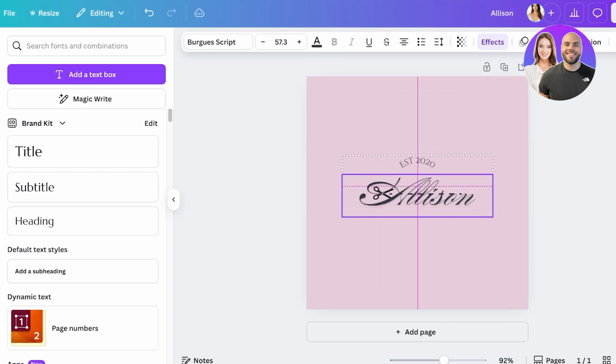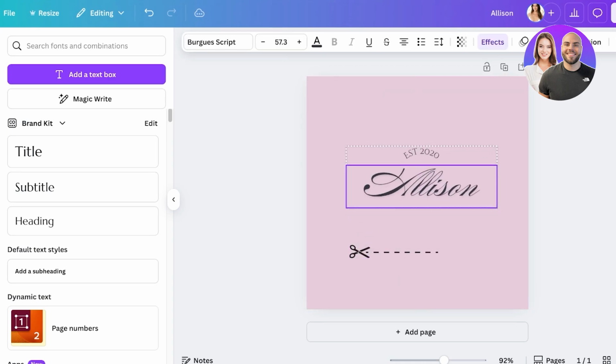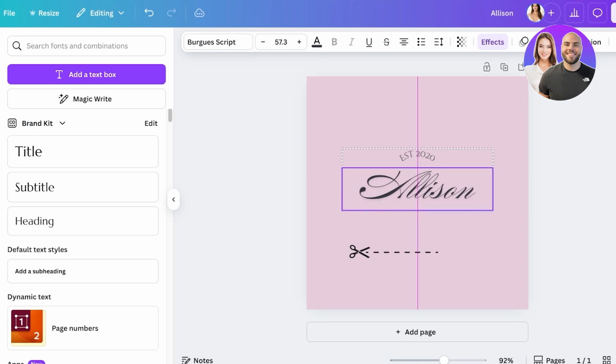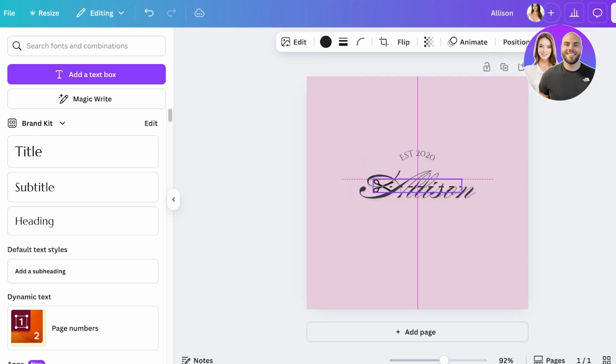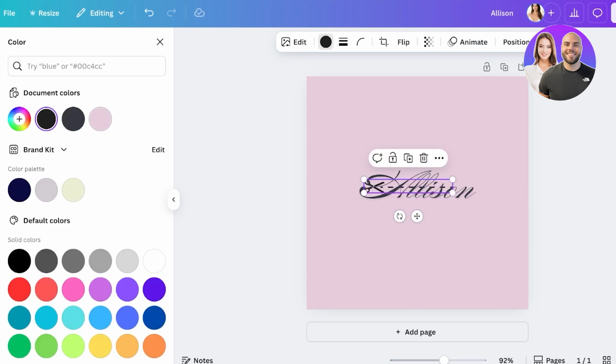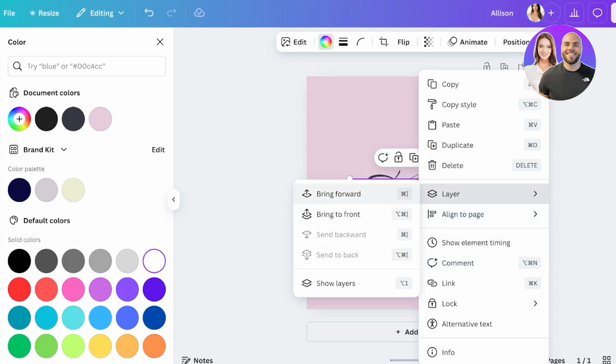And moving on, I want to integrate this scissor icon to represent clothing and tailoring. So we're just going to place this at the center. Once we've done that, I'm going to place this over here, and I want this to stand out a bit more. So I'm going to change the color by clicking on the top, and then we're going to resize this icon over here. Then we're going to click on the right side. So we're going to do a right click. Then we're going to go into layers and bring this to the front.